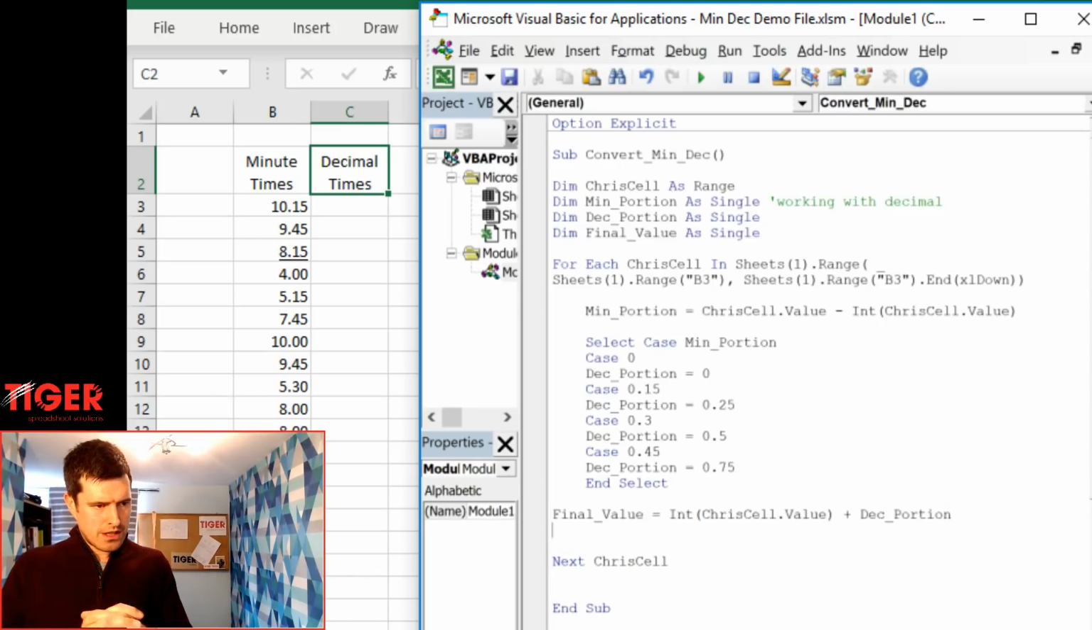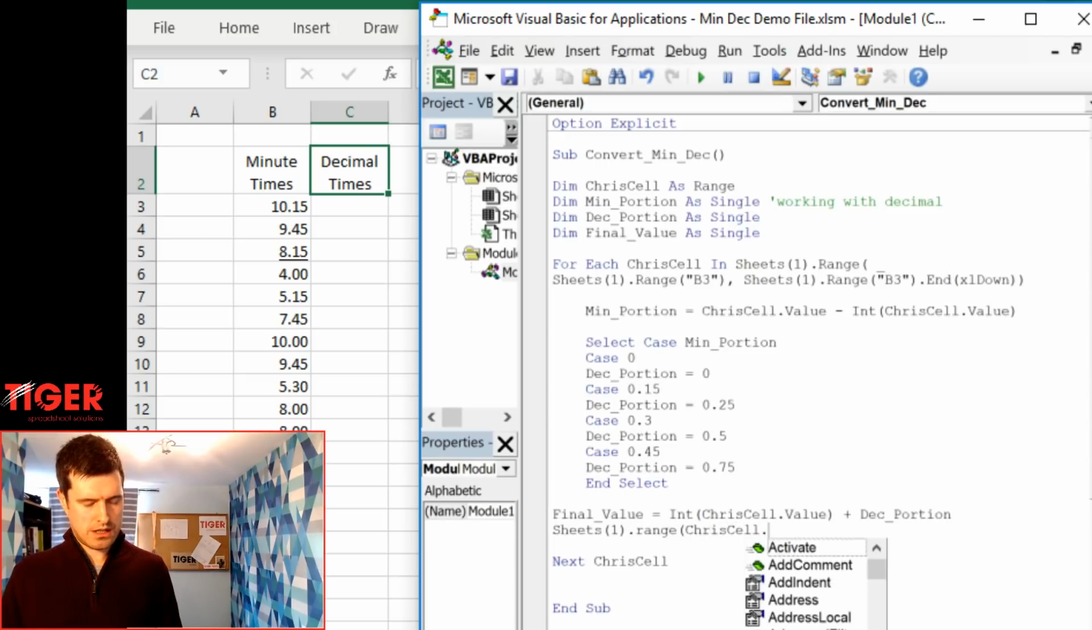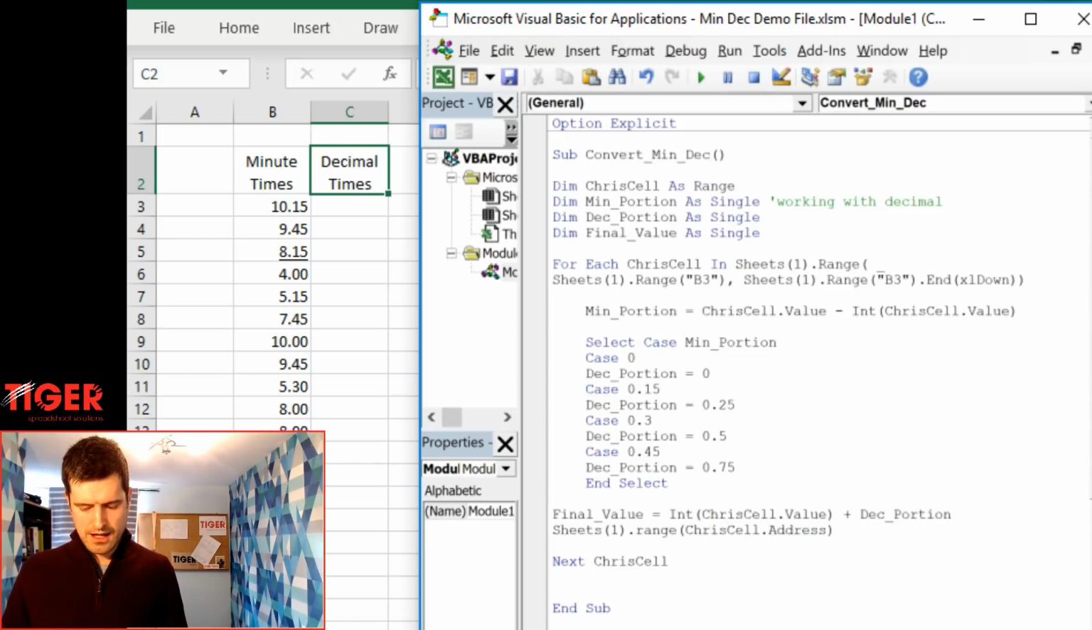Well, what information have we got that might help us? Well, we're working through the loop with this cell variable. And I'm going to use a line of code that exploits the information that Excel knows about the cell variable. So exploits the loop, you might say. And we're going to say Sheets1, Range, cell.Address.